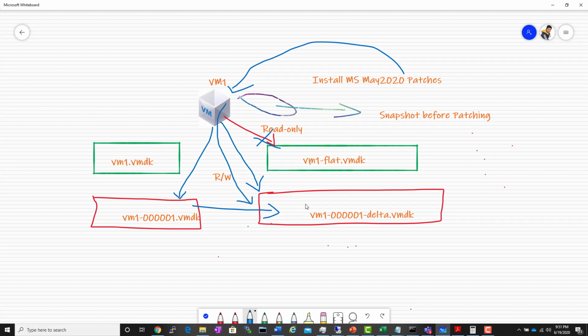Whatever writes are coming will only go to the delta. If I want to revert back to the old state, I can just select the snapshot and revert back, and it will go back to the state before I installed the patches. As I said, the flat.vmdk parent disk will only have reads.